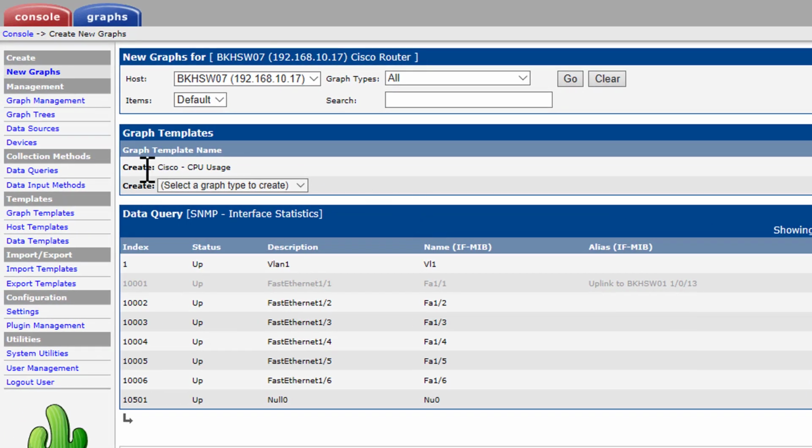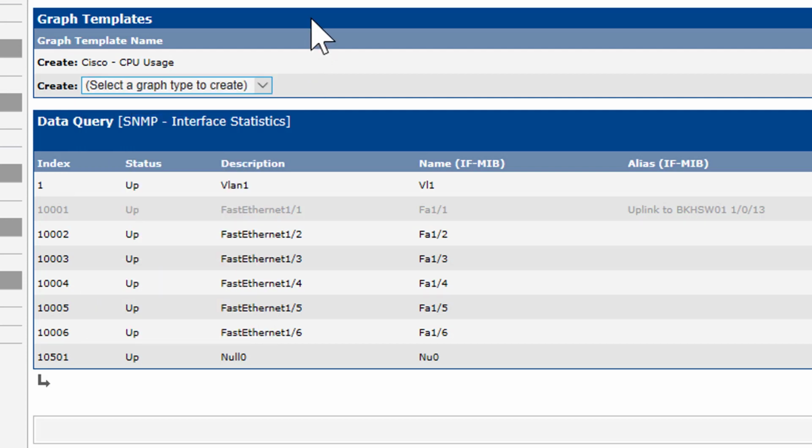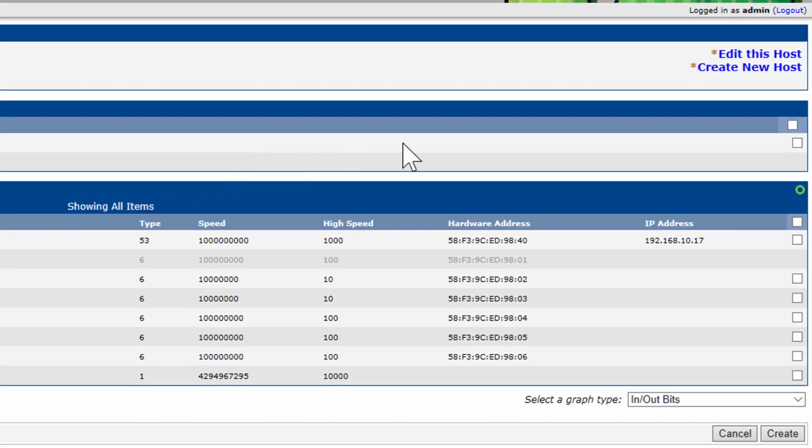Now the graph I can create, you see this over here, is a Cisco CPU graph. Now there are other types of graphs that we can create, none really relevant to Cisco unless you know the OID, which I'll cover in a section later on using this generic OID template. But let's add the Cisco CPU graph. So here on the right, we'll highlight it and we'll say create.